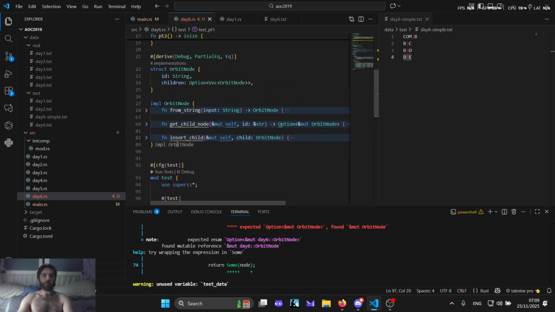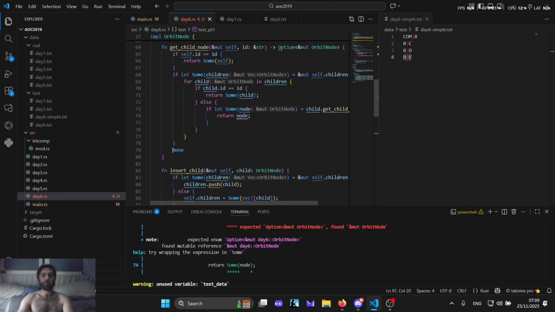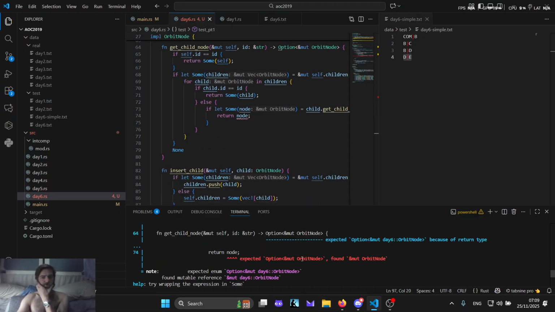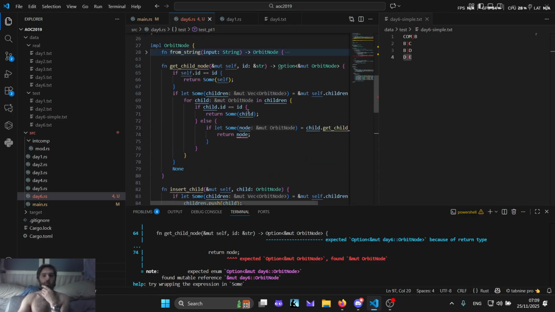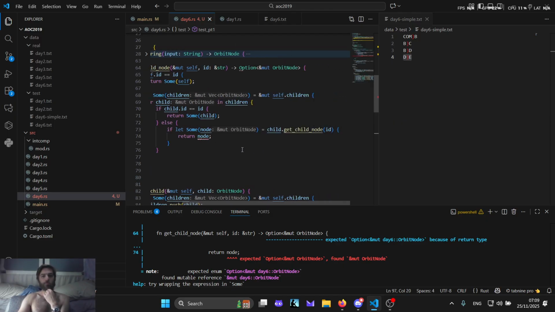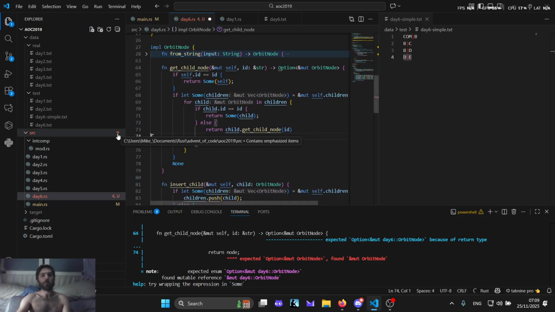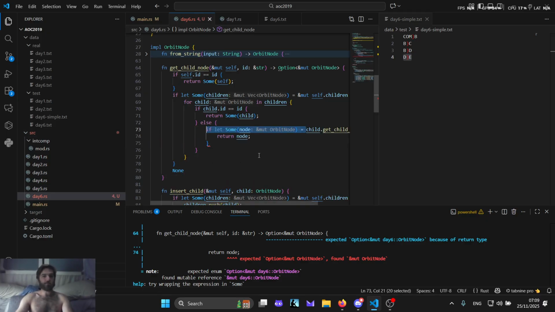Where are you? You are somewhere in here. Expected ref mut option node, found ref mut orbit node. Return node on get child node. Okay, that's that one then. I can just return this directly. Because if it's none, then it will be none. No, I can't return it directly. This is why, yeah, okay.